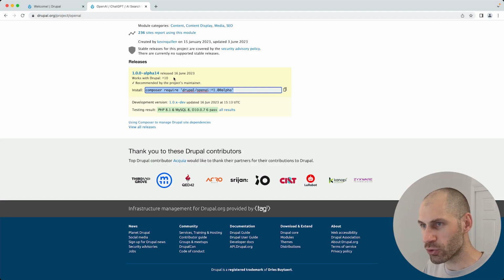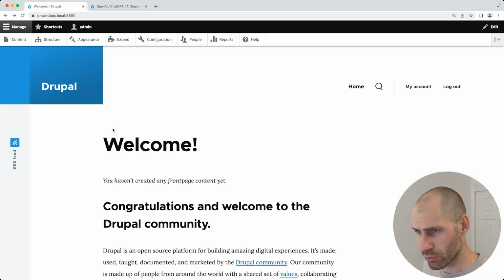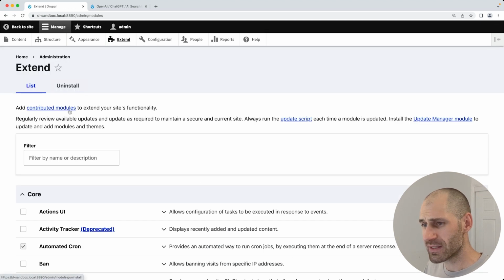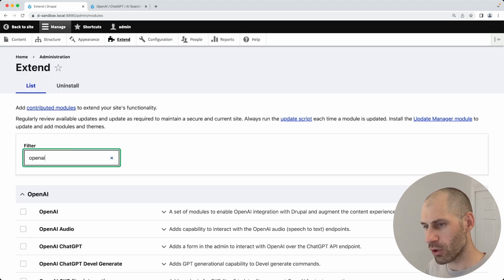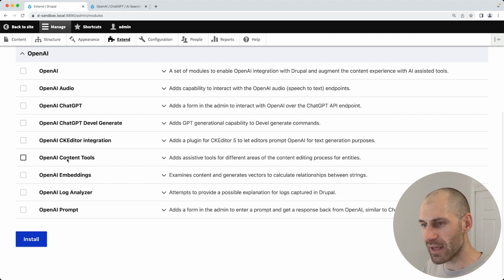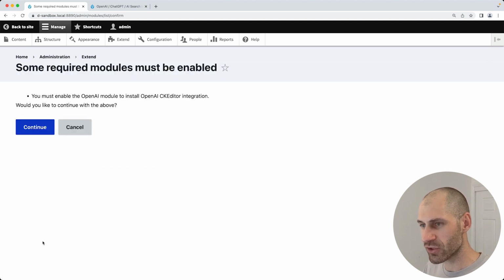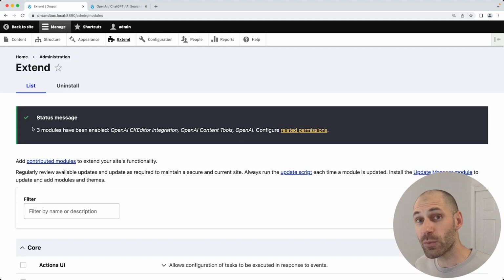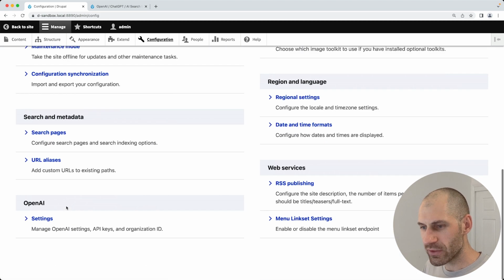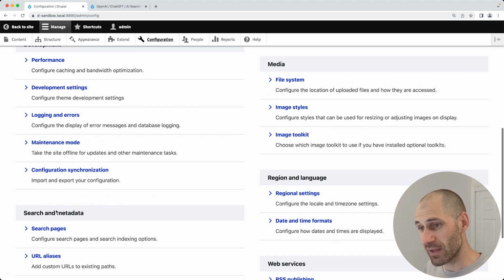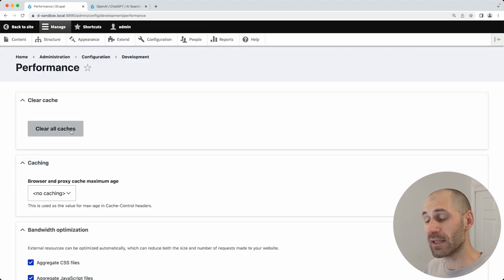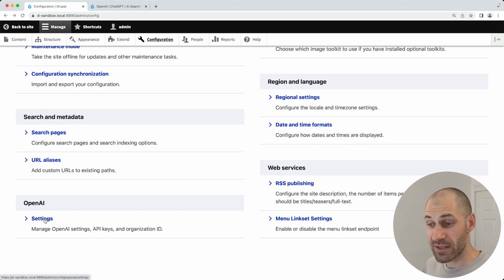Now jump over to your Drupal site. Now this is a freshly installed Drupal 10 site. Let's go into extend, search for OpenAI, and simply enable content tools and CKEditor integration. And that's going to go ahead and install the OpenAI module. Now, the first thing we need to do is set up API keys. Go into configuration and then scroll down, and you should see OpenAI and settings. If you can't see it, then go into performance and clear your caches. But if you can see it, click on settings.